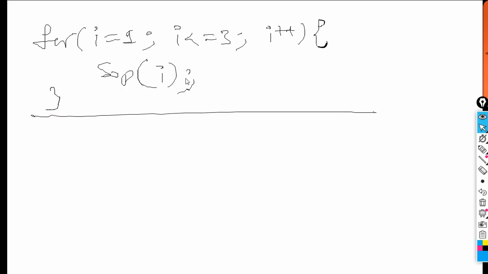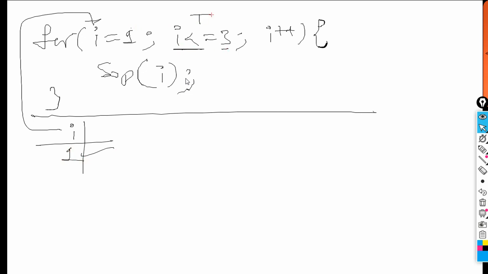See how the for loop will work. Let me explain here. What is the initial value of i? The first value of i is 1. After that it will check the condition. i is 1, and 1 is less than or equal to 3. Yes, true. True means it goes into the for loop and prints the i value.